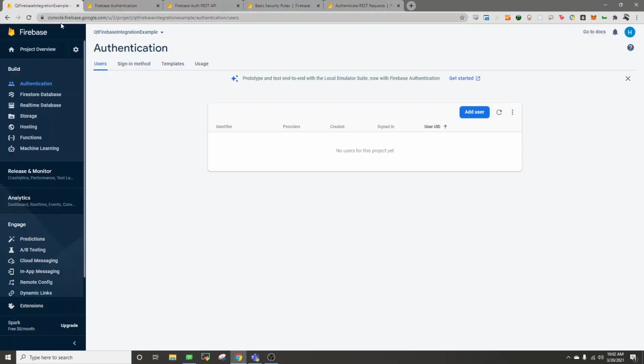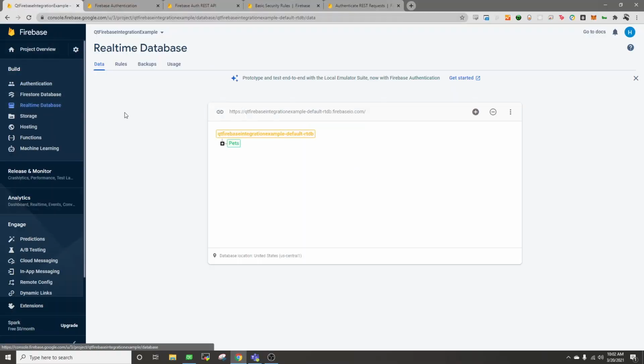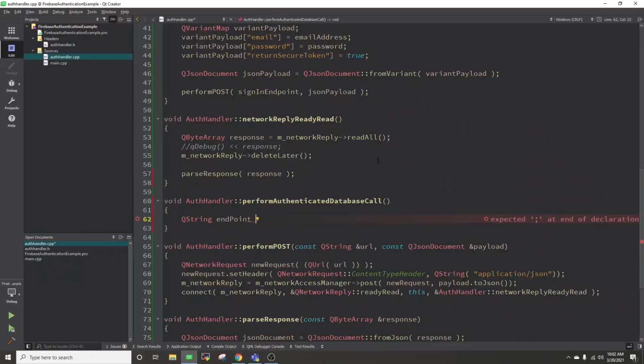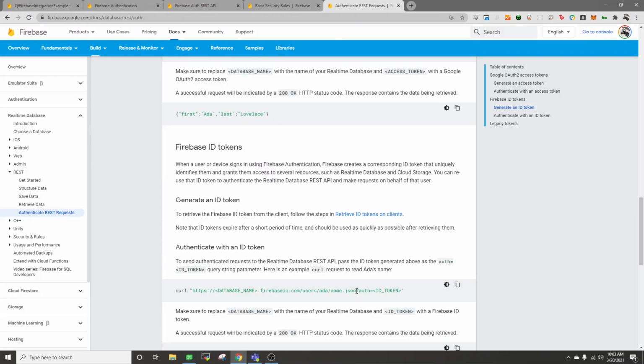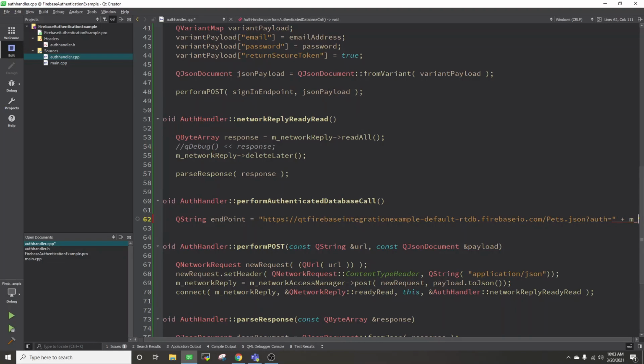And then we'll go to our Firebase console. Let's go to our real-time database. Here's the database we set up in the last video. Let's grab this URL. Set the endpoint equal to the URL. And then let's just grab our pets.json here. And then we'll also add in that auth tag here. We can see it's question mark auth equals ID token. So question mark auth equals, and then we'll add in our m ID token.